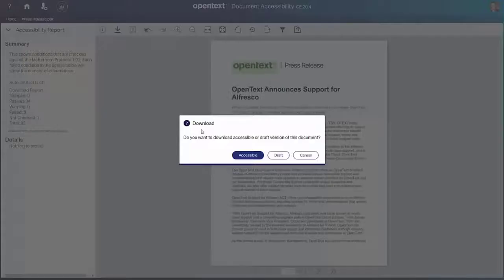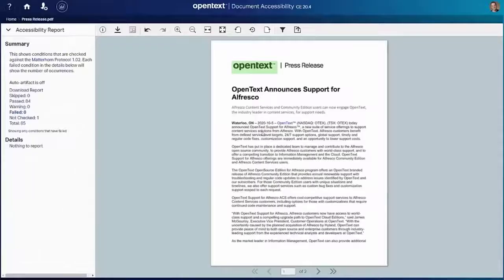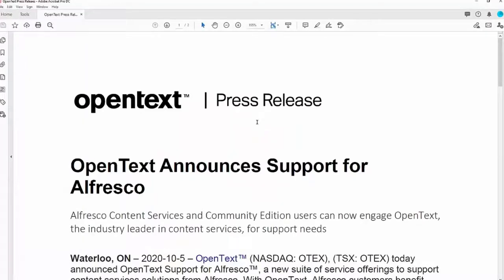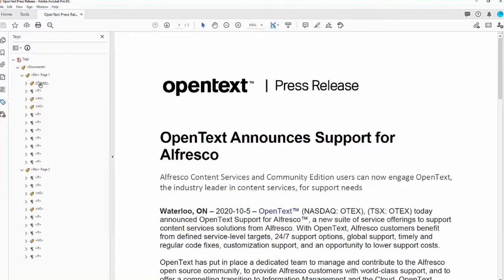I'm going to go ahead and download the accessible version of this document. And here it is in Adobe Acrobat. We can make sure that the tags have already been added, and we do have the tags here. If I hover over the logo, you'll see that the alternate text has been applied. And now this press release is good to be added to the website so that persons of all abilities can read and enjoy this press release.